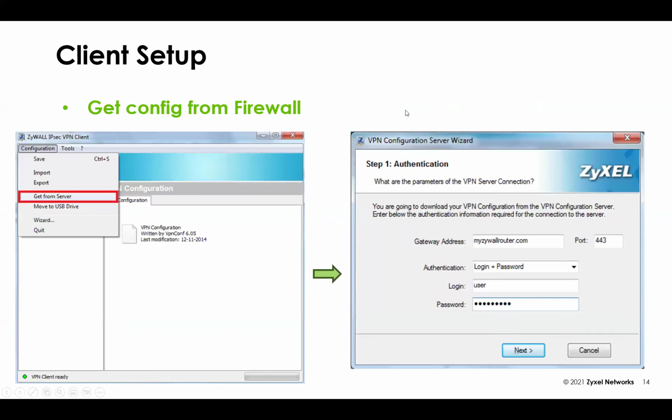Now, on the client side, when you open up your IPSec VPN client, you go to configuration, hit the option to get from server, and then type in the address of the firewall. If the firewall has a host name tied to it or a dynamic DNS, you will put that in as the gateway address. Your authentication is going to be the login plus password, so the user and then the password for that particular user.